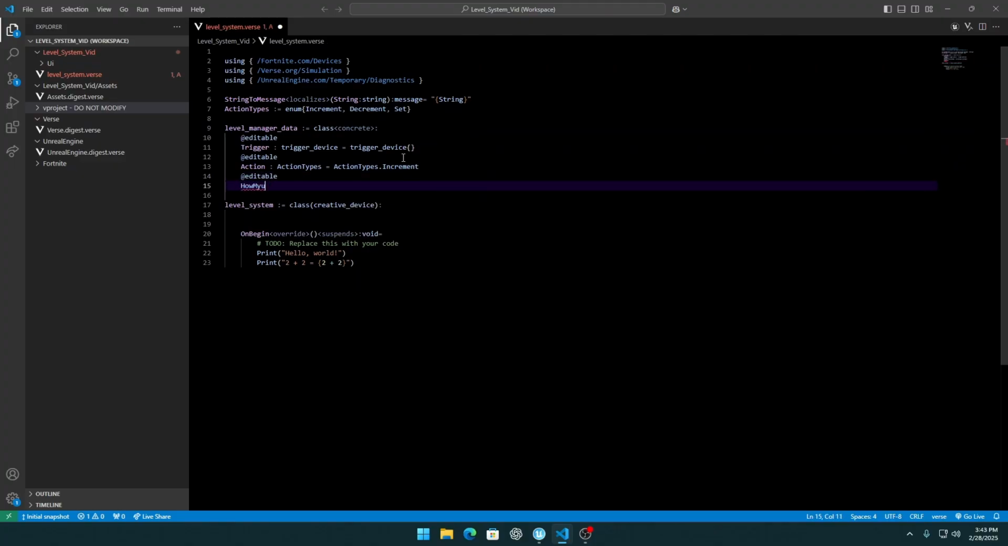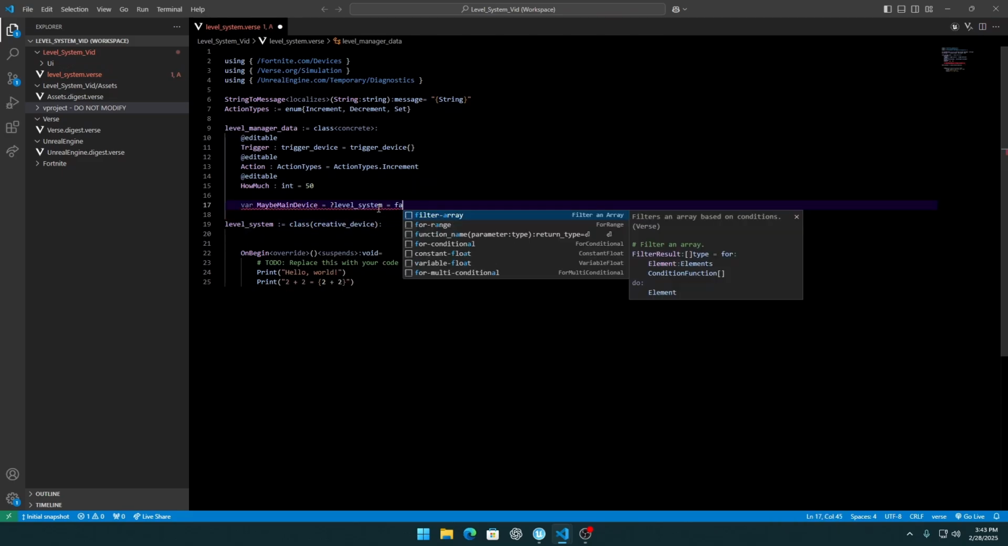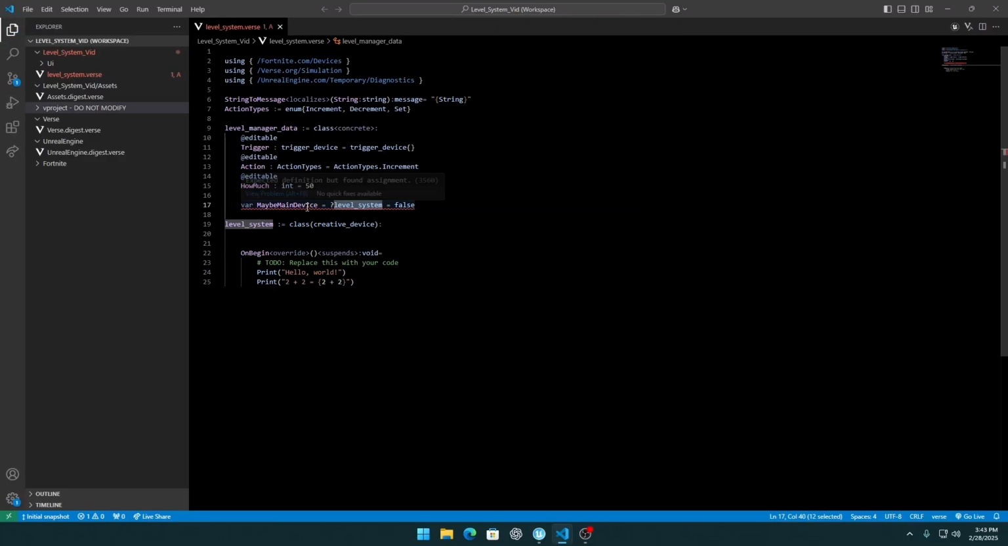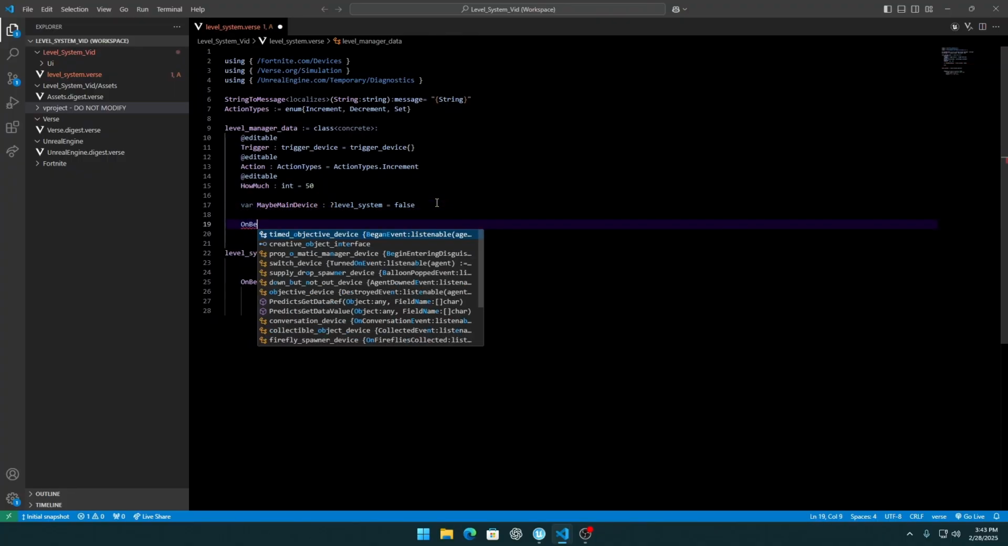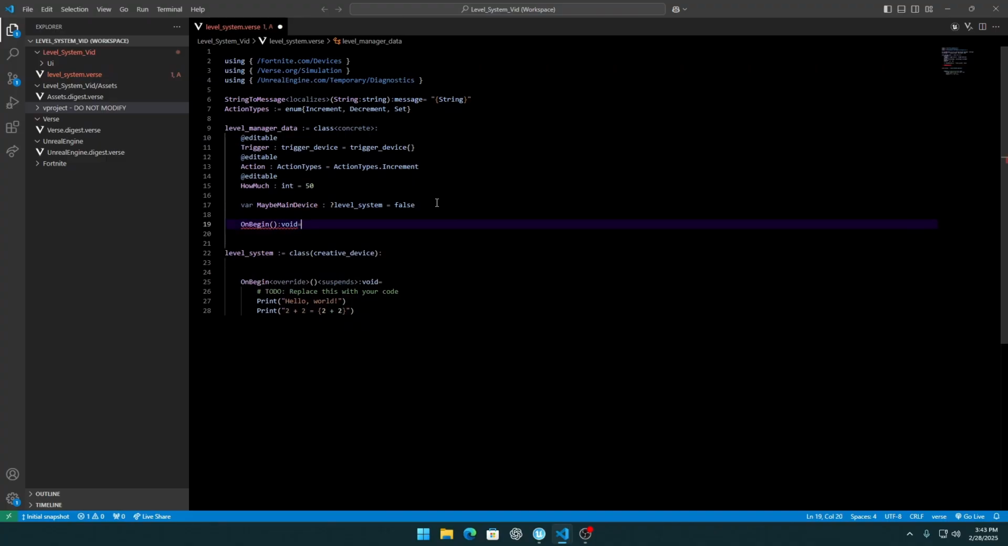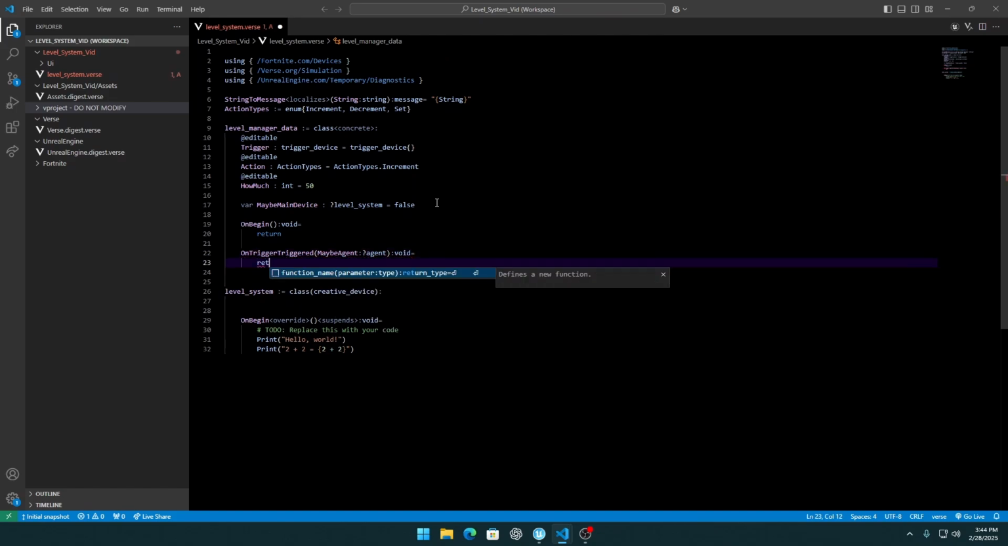and the how much. So int is equals to 50. So how much to increment, decrement, or set. And also we need maybe main device, which is optional from our level system. Oh, yeah. So, and we will need 2 functions: on begin, return for now, and on triggered, which require maybe agent. So optional from our agent.